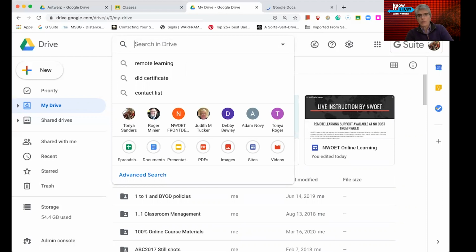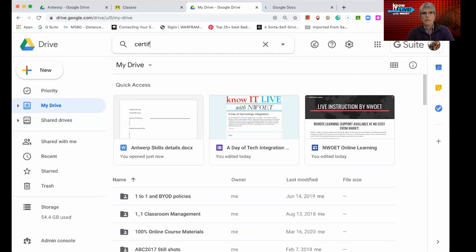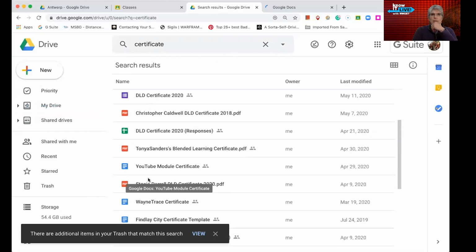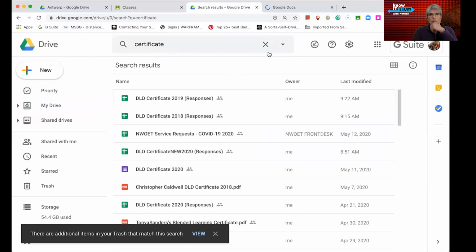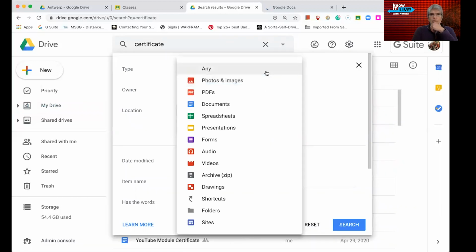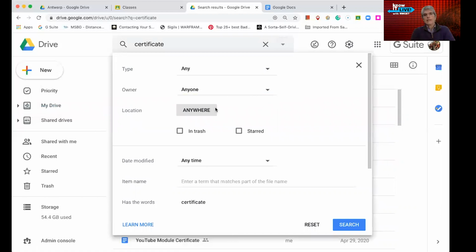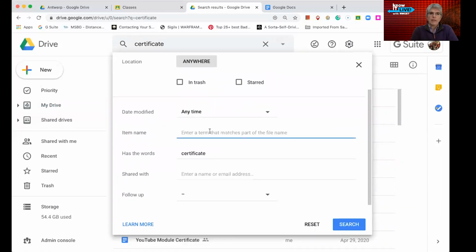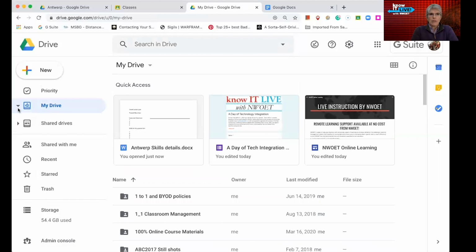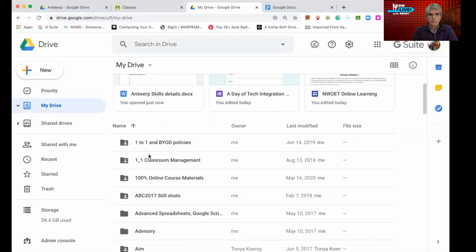So if I'm looking for a certificate that I created, it will bring up everything related to the word certificate. So I can sort that way. I can also, in my search, have specific advanced search techniques, criteria that I can look for those things as well. So I like to use the My Drive, and then like I said, I have all these folders that I've organized it into all the way through.